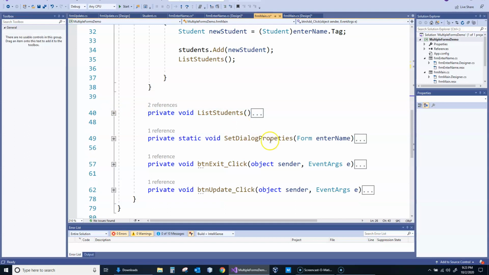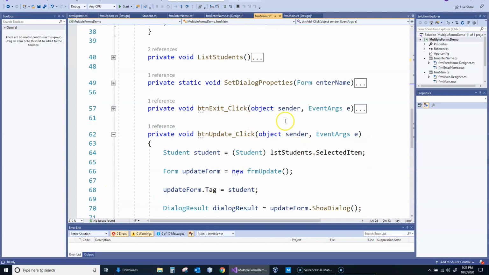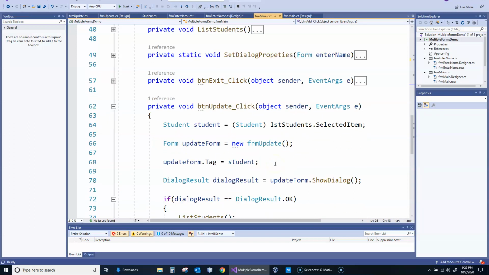So that's that. The update, what I do for it, you kind of have to reverse the order of things. So first, I figure out which student in the list box is selected. And keep in mind, these objects that are in the list box and the ones in the list are the same objects. So if you change one, you're changing the other. So what I do is I figure out which one's selected. That's what the selected item of a list box does. I assign that to a student.